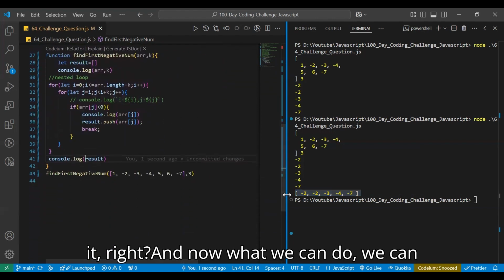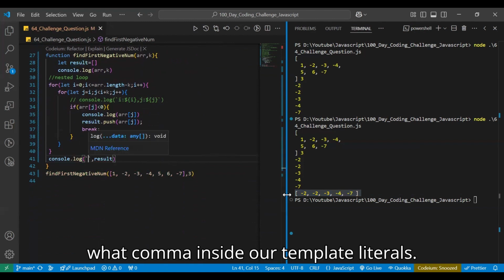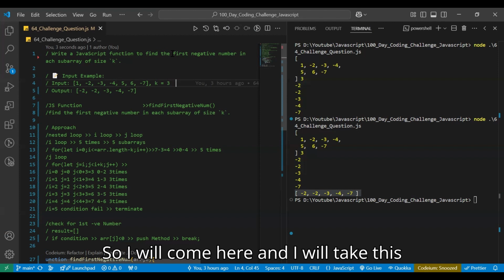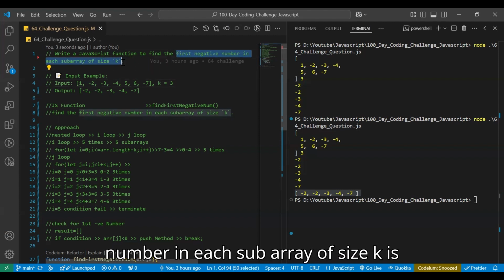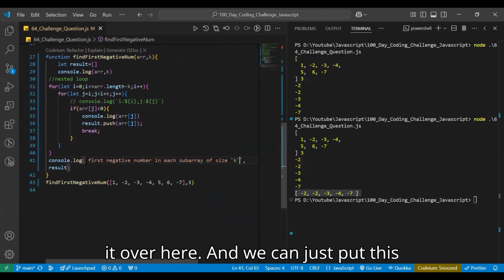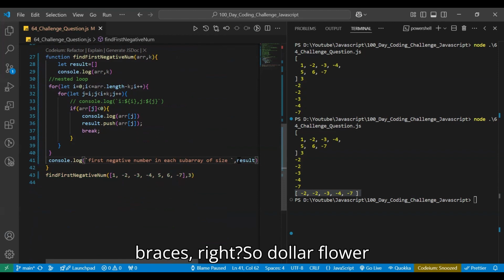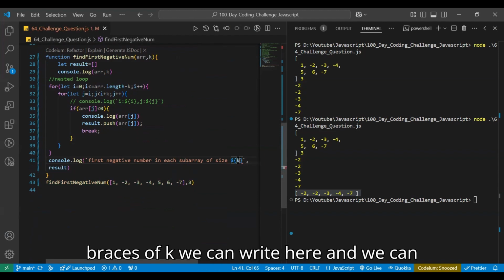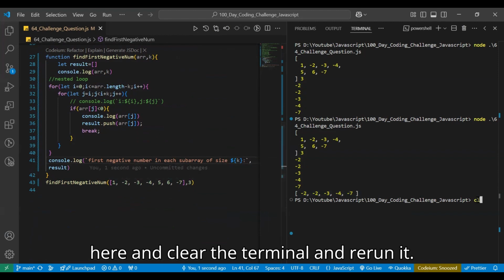And now we can improvise this. I will write a comma inside our template literal. I will take this particular line, that is, first negative number in each subarray of size k is. Let us put it over here, and put this k inside our dollar curly braces, right? So ${k} we can write here, and we can have a colon also. Let us clear the terminal and rerun it.